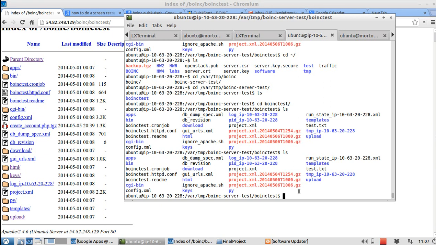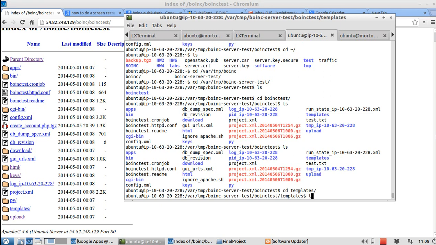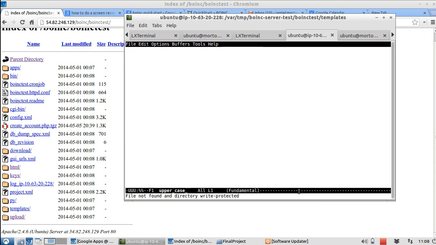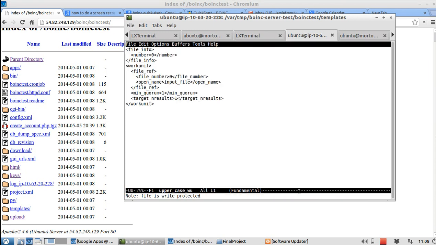Then you have to set up your jobs. So each job has a couple of components to it. It has two types of templates. It has a result template and a work unit template. Take a look at the work unit template. So in the work unit template, you have to specify, of course, what type of input file you have.